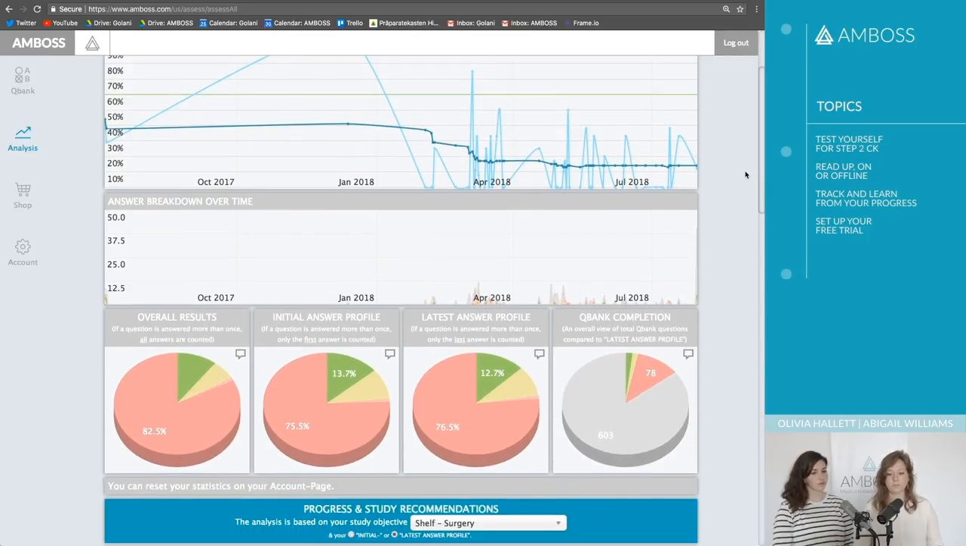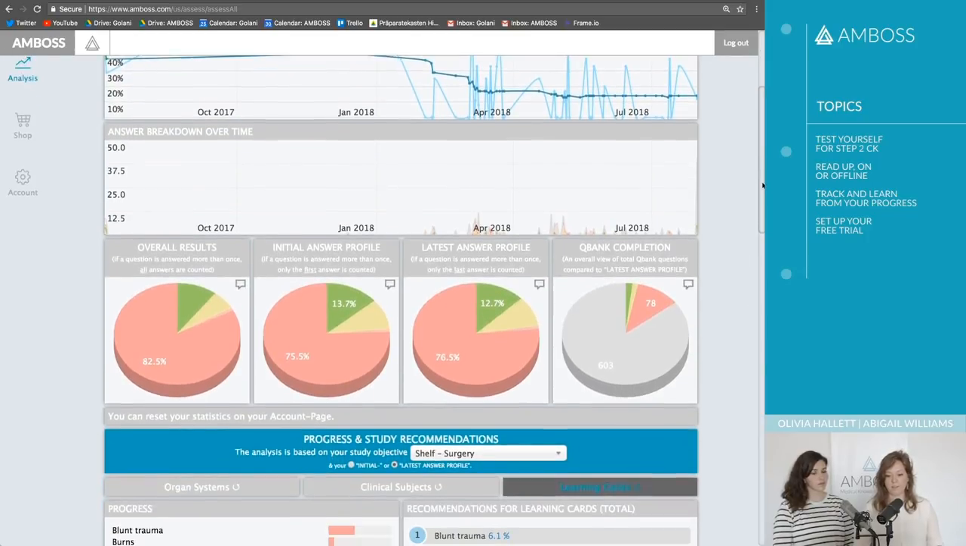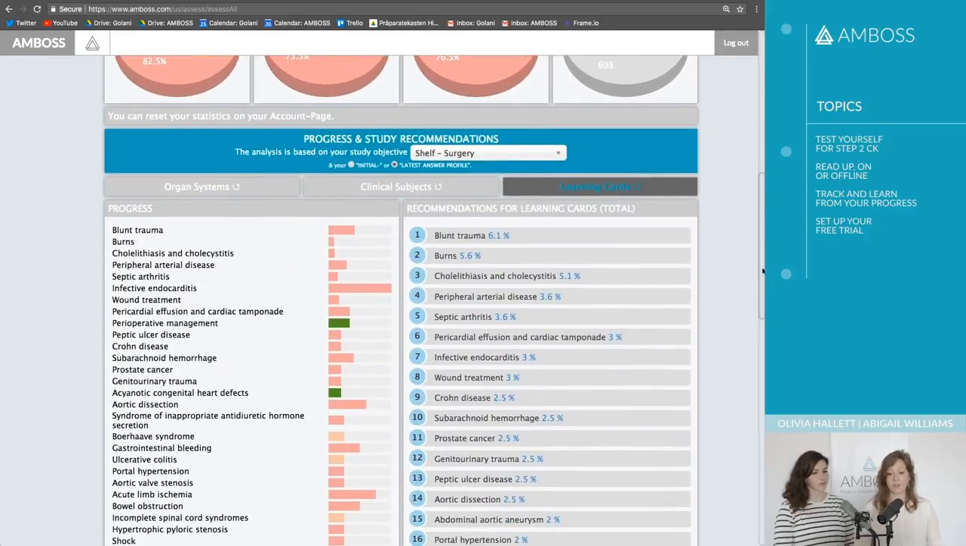So here we have a set of recommendations and progress related to the surgery shelf. And even though the questions are coming from the same bank and they're separated, you'll work on different questions between the topics, but sometimes there's overlap. You have a top recommendation here for blunt trauma, burns, etc.